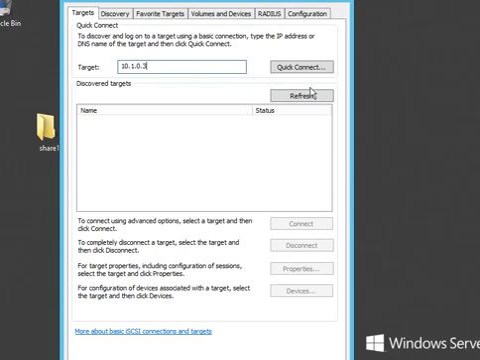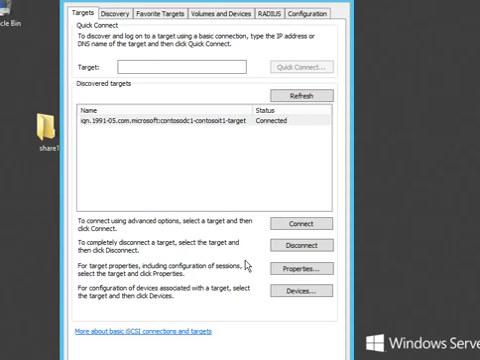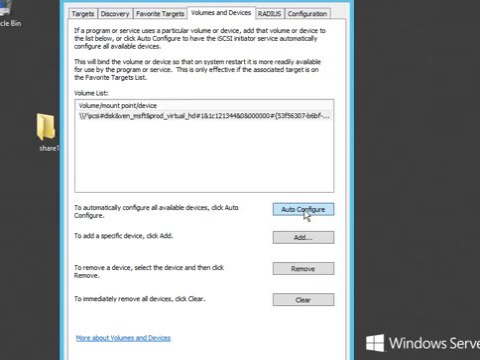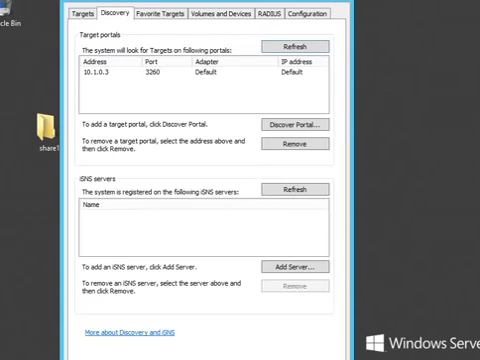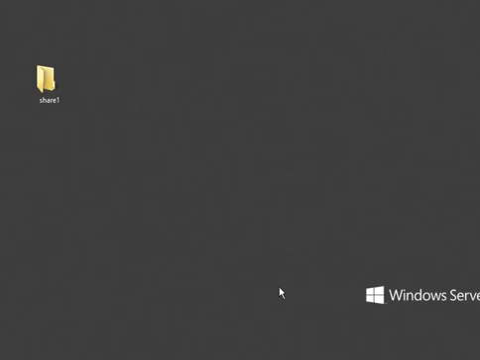10.1.0.3, I'm going to click Quick Connect. It's going to see the iSCSI target that we created. I'm going to click Done. It's already right here. I can even go into Volumes and Devices and auto-configure those. But the part that I couldn't get to in 800 by 600 is this OK button. So I'm going to go ahead and click OK.